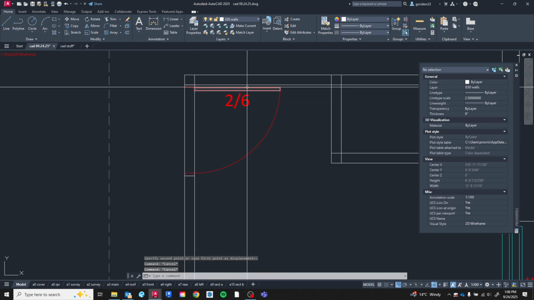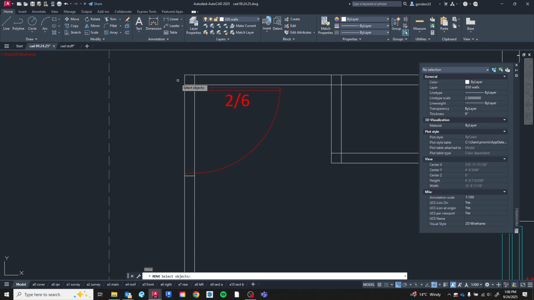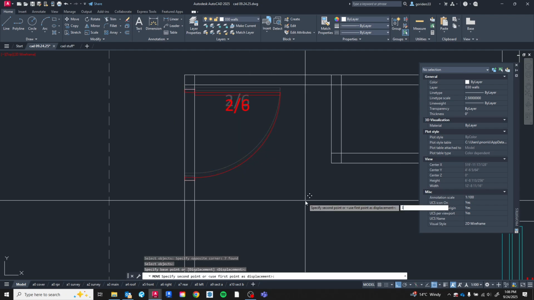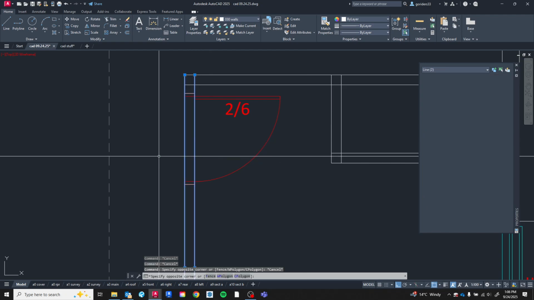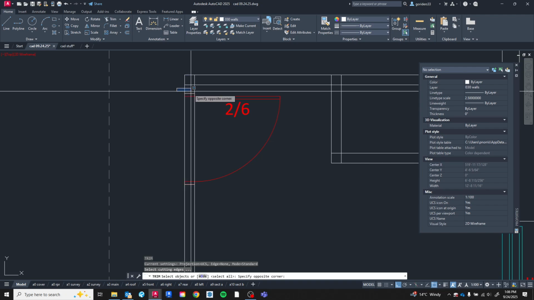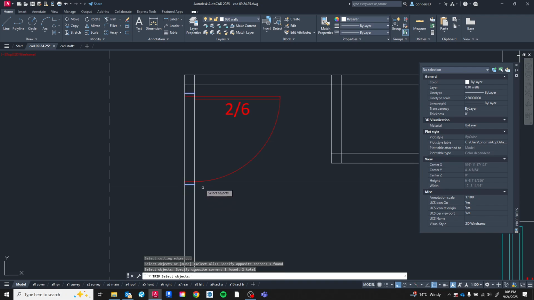Now, how far is this door away from that wall? 3 inches. It's called the minimum return, which is 3 inches. So I've moved it 3 inches off. And then there's no wall there, right? Because that's the door swing. So I'm going to trim like that.